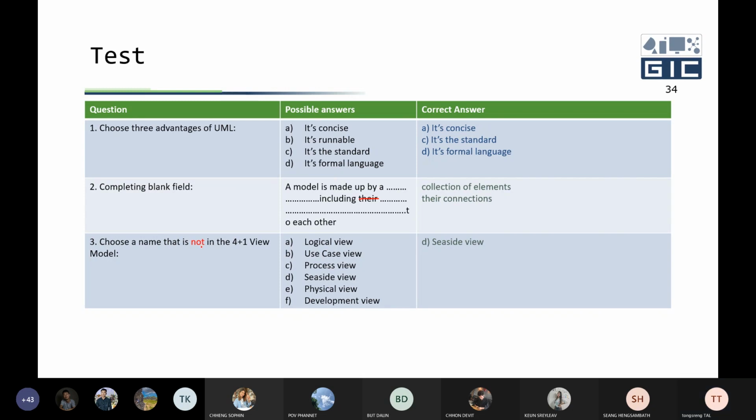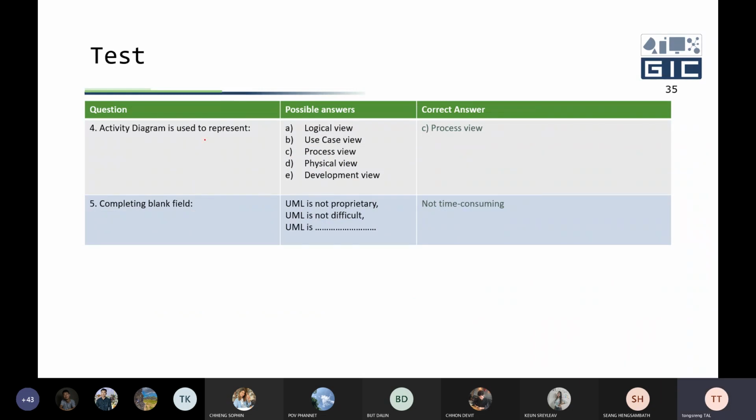Choose the name that is not in the 4+1 view. We have the logical view, the use case view, the process view, the physical view, and the development view. We don't have the C-side view. The activity diagram is the process view. In the blank field also, UML is not proprietary, it is not difficult, and it is not time consuming.